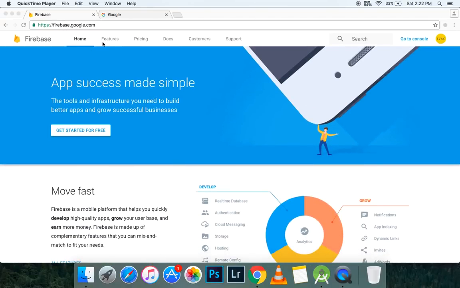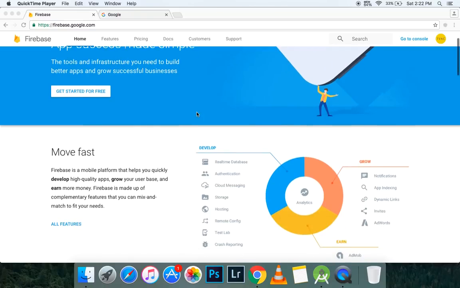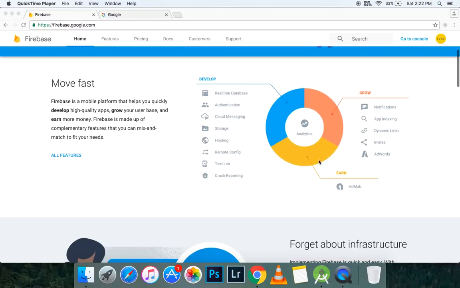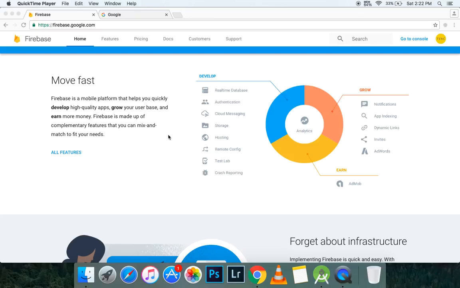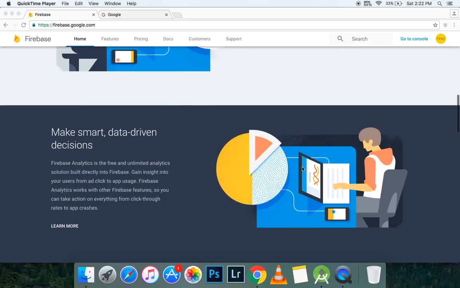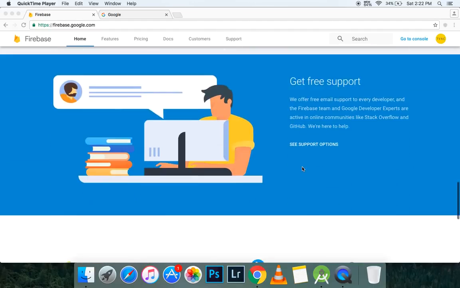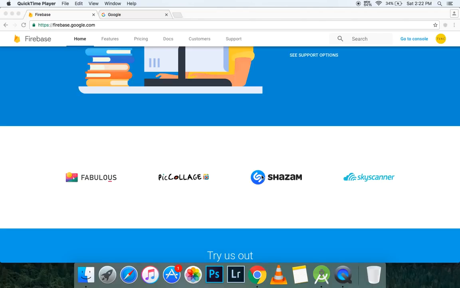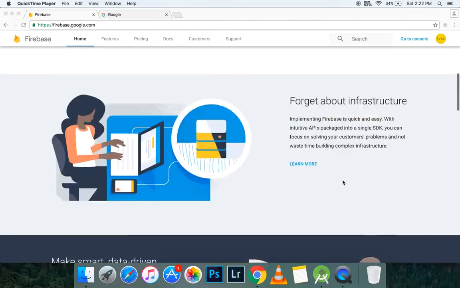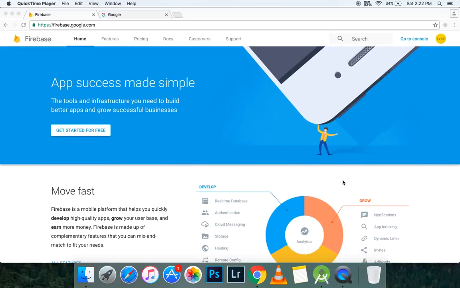Just go to firebase.google.com, and here you can see the features that it supports. You can even work with AdMob, which helps you provide ads for your apps. You can use both iOS and Android apps, and even web apps are supported. It's fully filled with features, and there are AdWords and many more features that it supports, like notifications too. Much more is provided here, but we're not going to worry about this. Users of Firebase include Pixelage, Fabulous, Shazam, Skyscanner. They use Firebase as their backend. Anyways, we're not going to waste time.